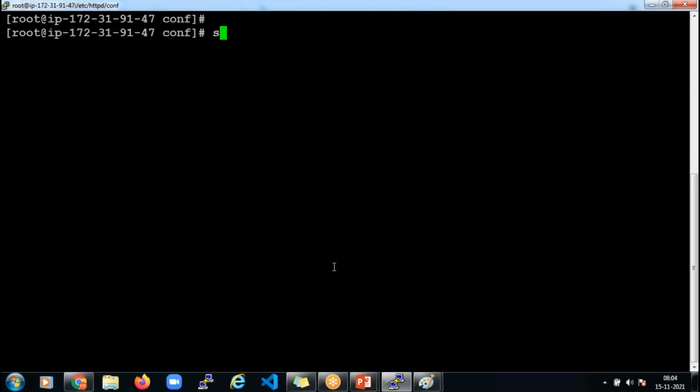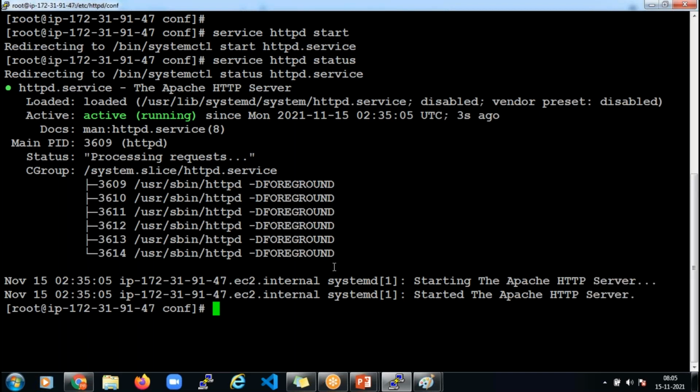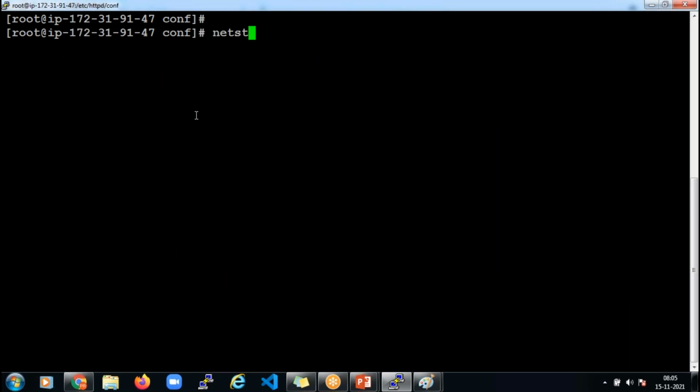Now the next thing is the service, right? The service httpd start is the command to start the service, and let me verify the status. The Apache HTTPD web server is now running. When it is in running state, now we know that it will be listening on the port number, right? Let me verify the port number here.